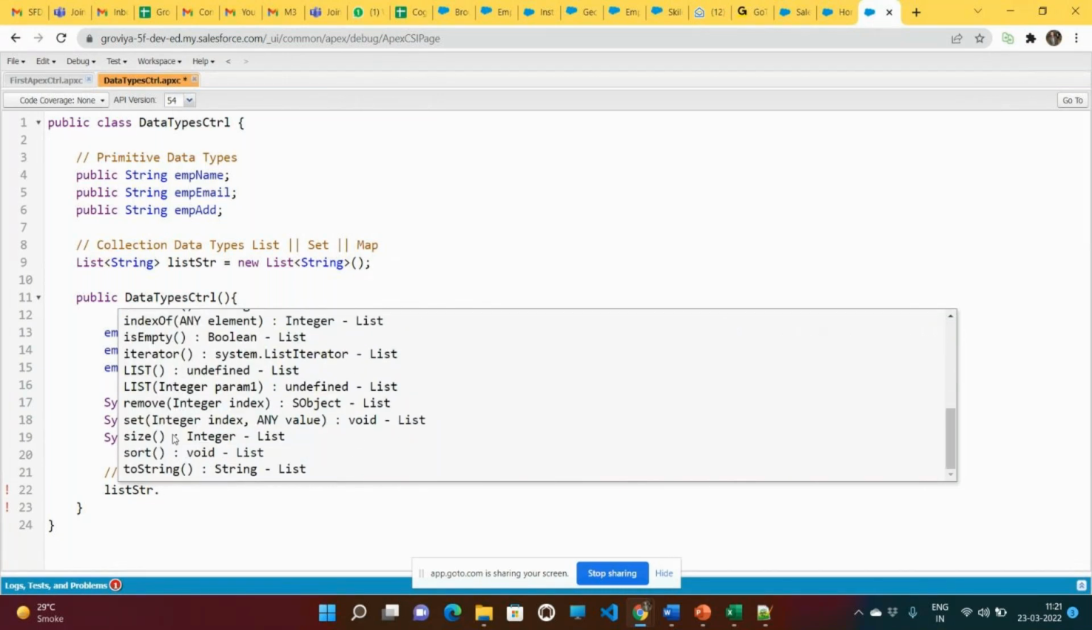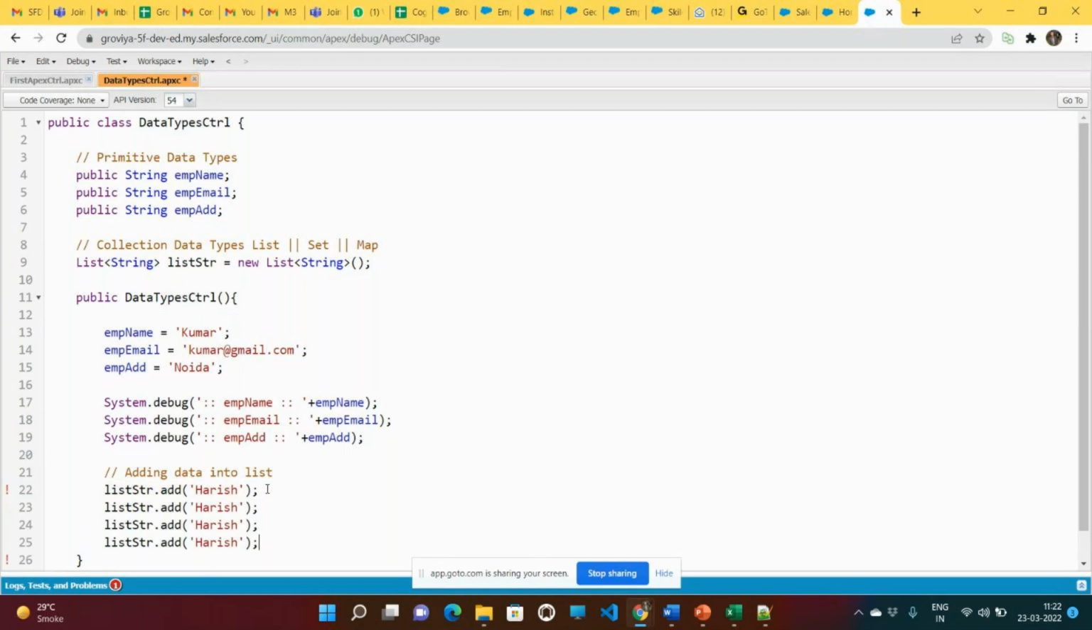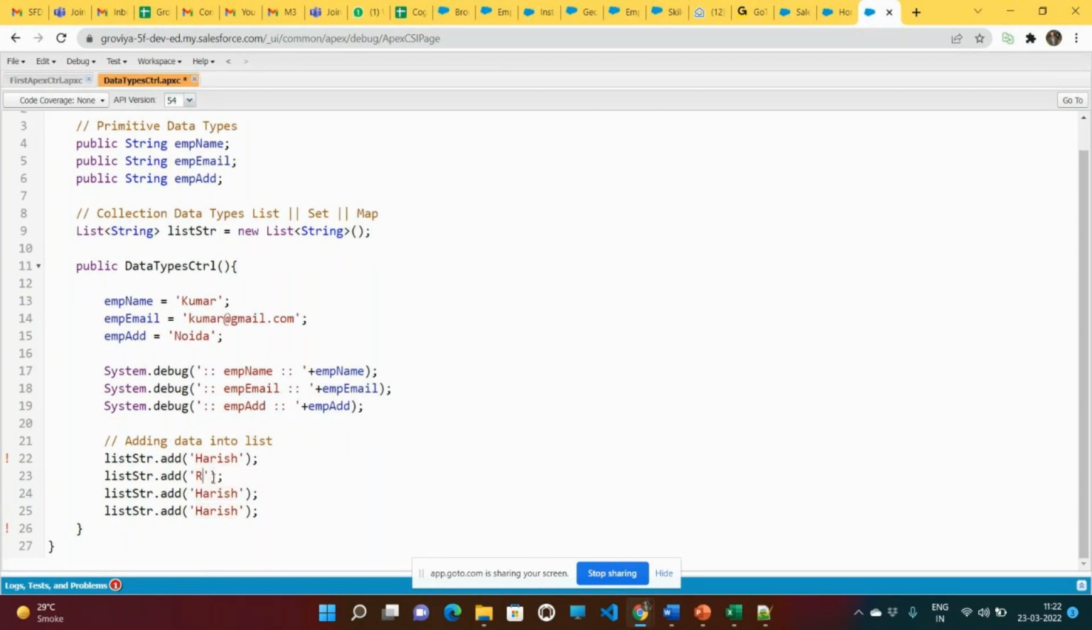You can check the size of your list, what number of elements you have, whether your list is empty or not. Is empty, we have that function. So first let's add the data into that. I will add a couple of names. So I have added four names here.